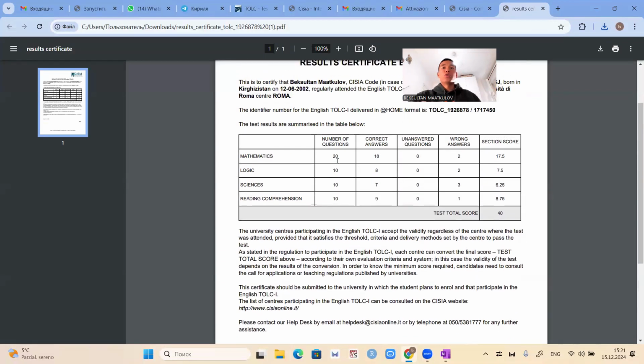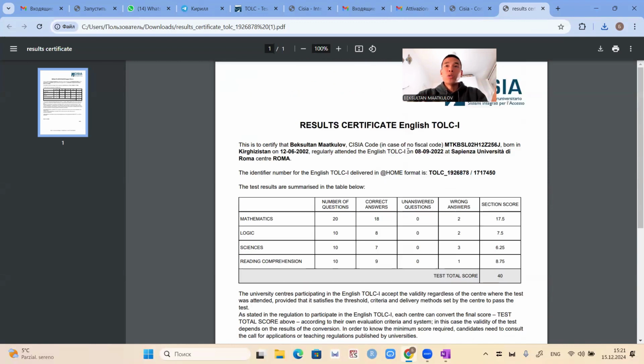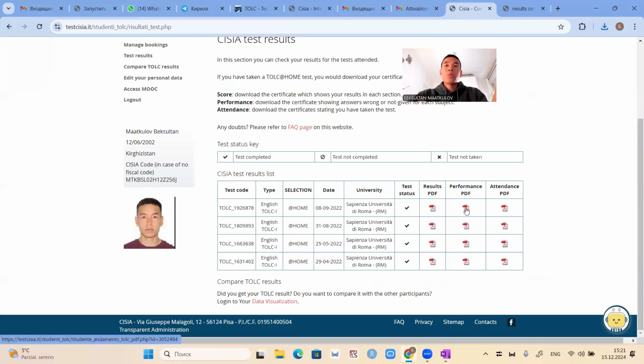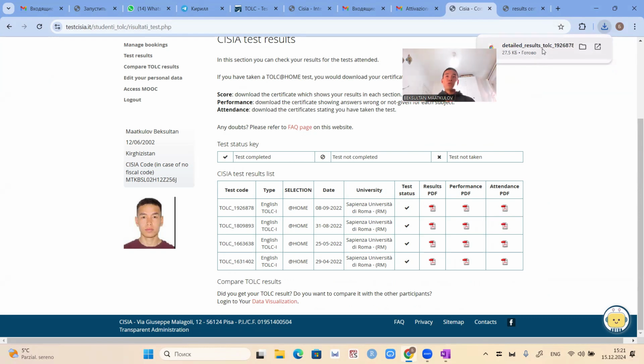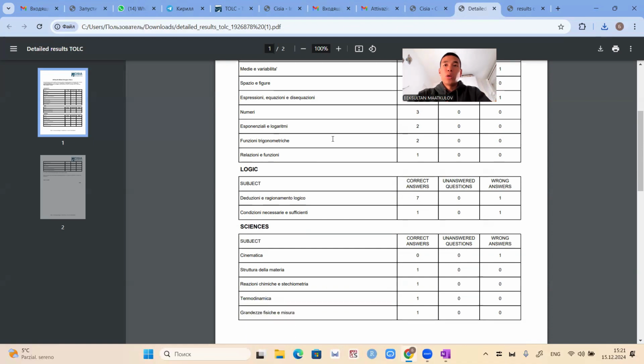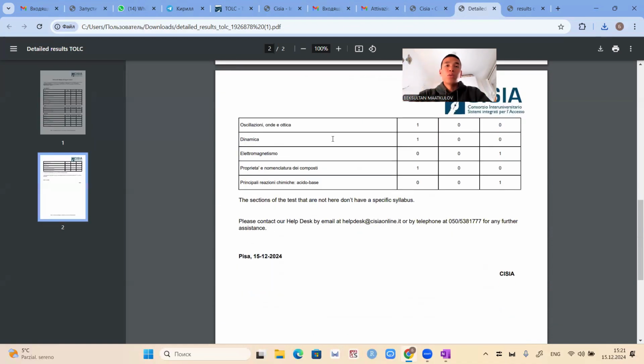And you can see how much you got in every section, how many correct answers, how many wrong answers, and how many unanswered questions. And if you go back here, you can also see your performance. For example, if you took the TOLC the first time and you didn't score very high, you can analyze which topics in which sections you were actually bad at, and you can prepare for the next TOLC better.